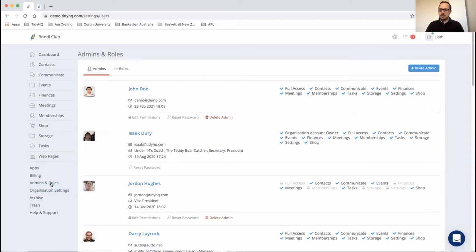So you might be the first one on your committee to use TidyHQ. It's really important to invite other people here, even if they're not active on TidyHQ, because TidyHQ allows you to contact them, send them reminders, send them notes of meetings, etc., even if you're the only one using it. So you can really share it with the rest of your committee.